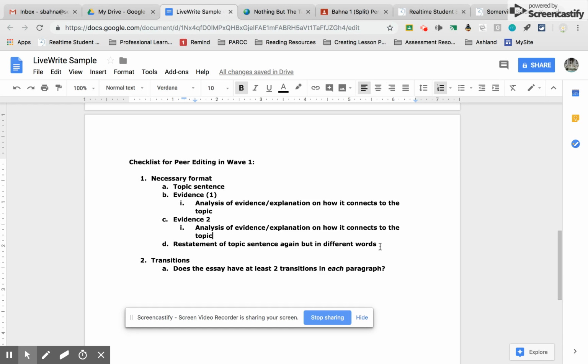And the final thing in a body paragraph should be the restatement of the topic, but in different words. If the person has a topic sentence that's identical to the one in the beginning, that's okay. That means that they still have it, but you might want to highlight that and indicate to them that it needs to be in different words.